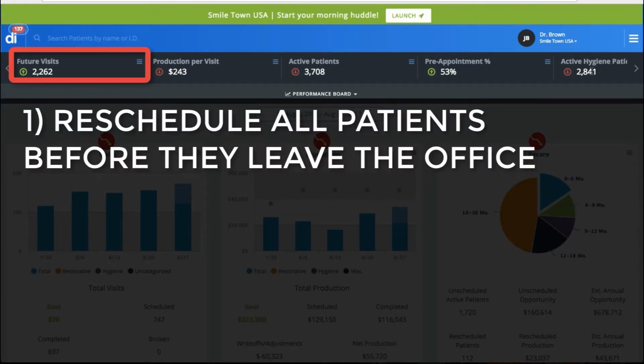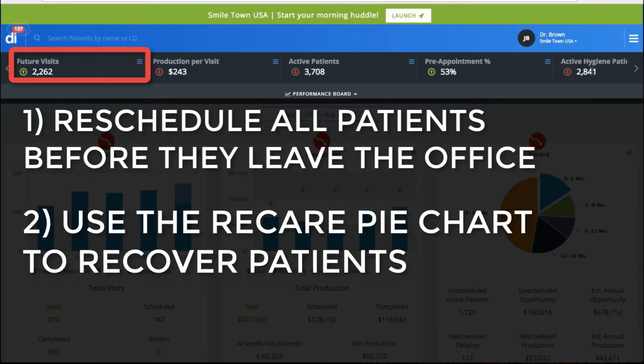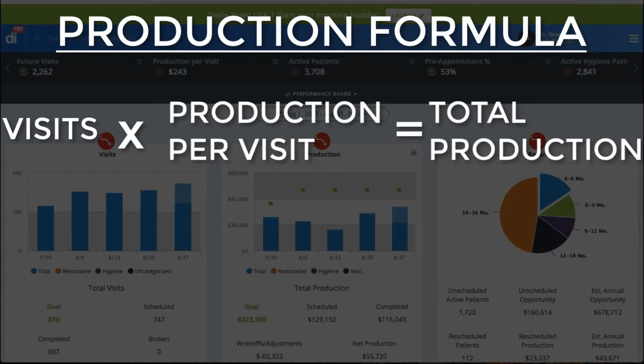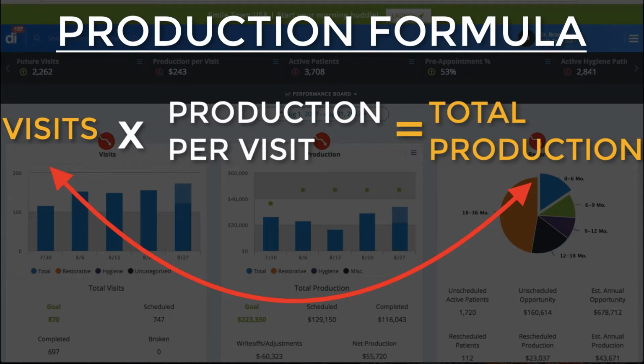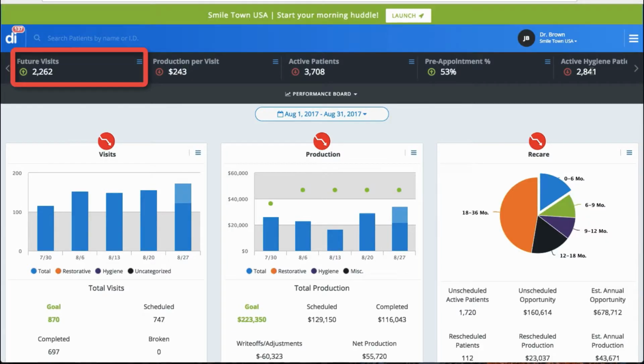As you start to reschedule all of your patients before they leave the office, and then as you use the recare pie chart to recover the patients that fell through the cracks, the number of future visits you have will go up. As we saw in our formula, the number of visits you have directly impacts how much production you have in your practice. Periodically review your future visits to make sure that you're trending up.